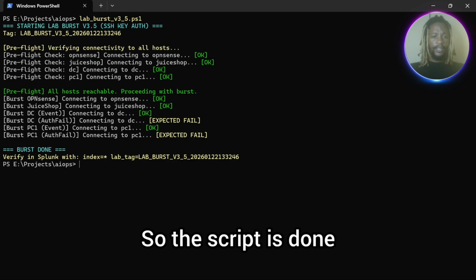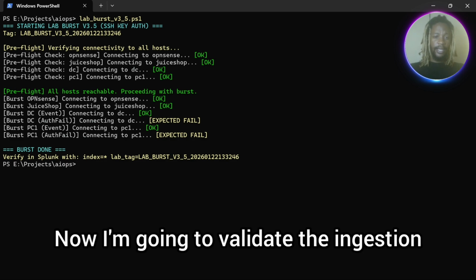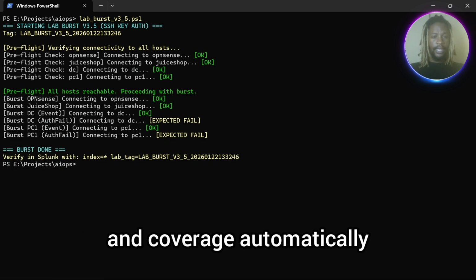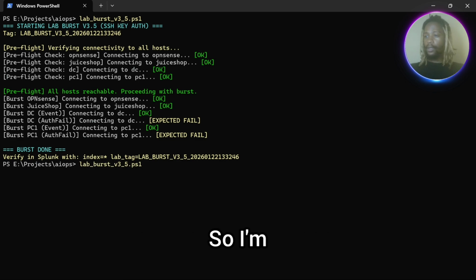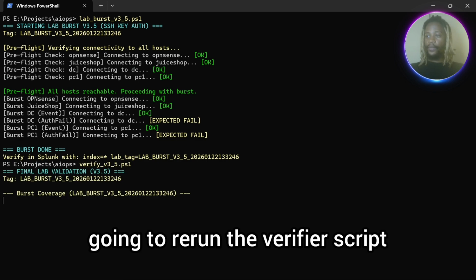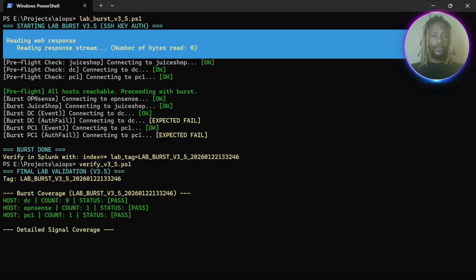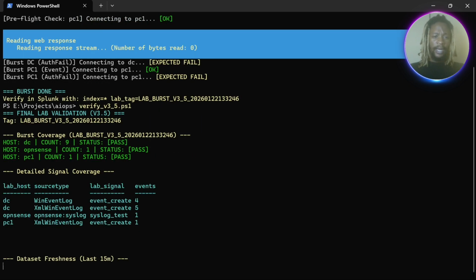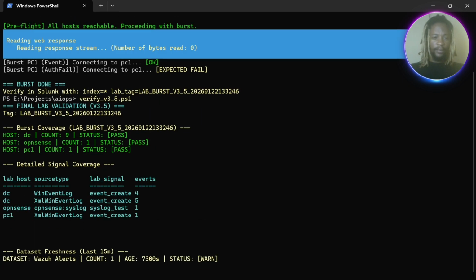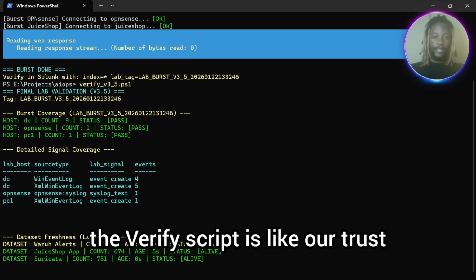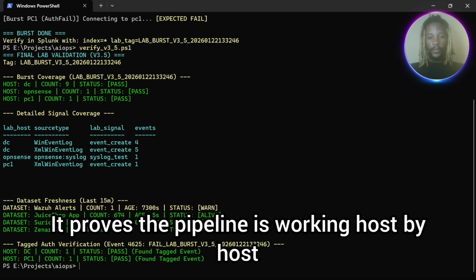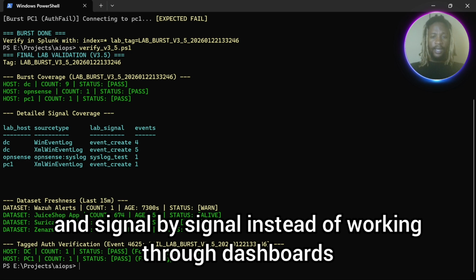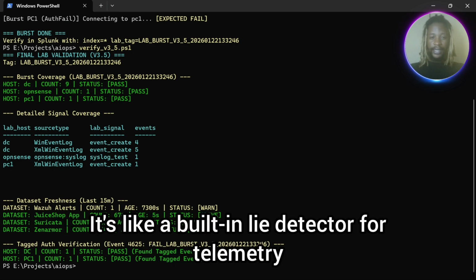So the script is done. Now I'm going to validate the ingestion and coverage automatically, not through dashboards. So I'm going to rerun the verify script. The verify script is like a trust but verify check. It proves the pipeline is working host by host and signal by signal instead of working through dashboards.